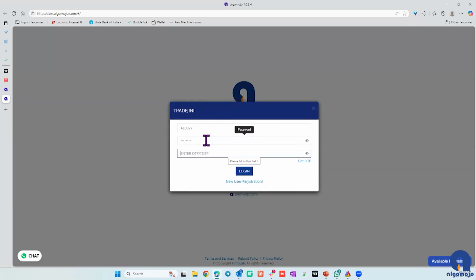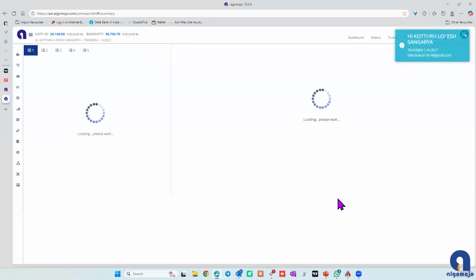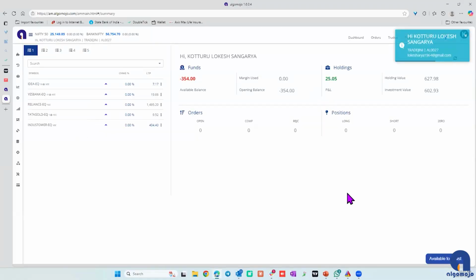And the TOTP authentication is all the same process of your broker logins. There are no separate password or credentials that you need to use for logging into Algomojo per se as such. It's the same thing that you can use.